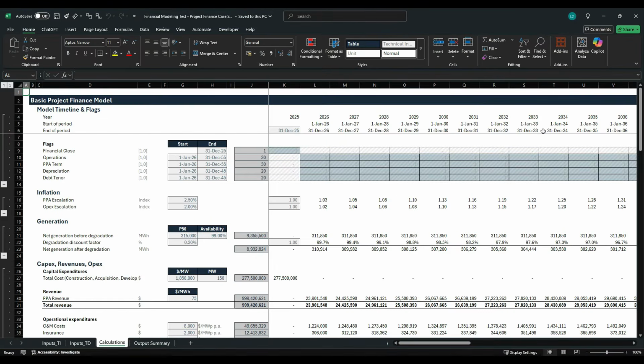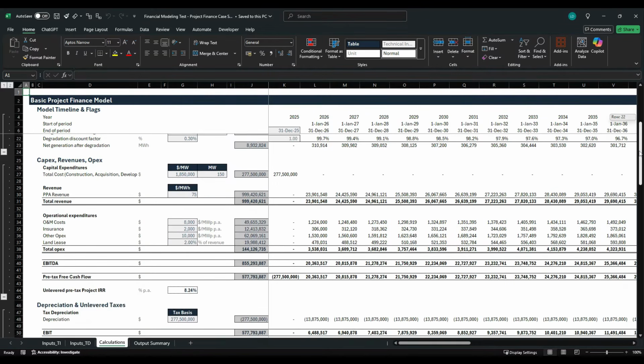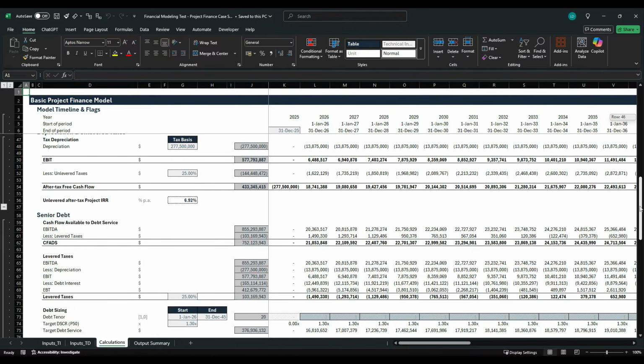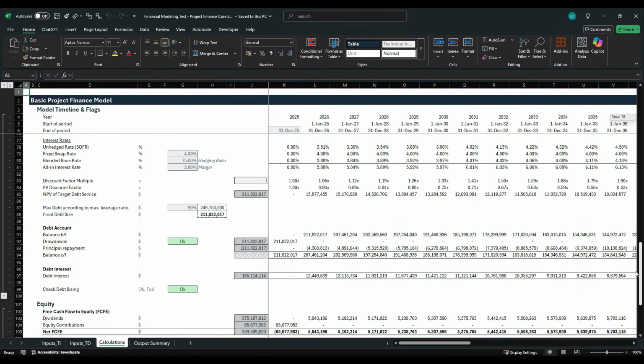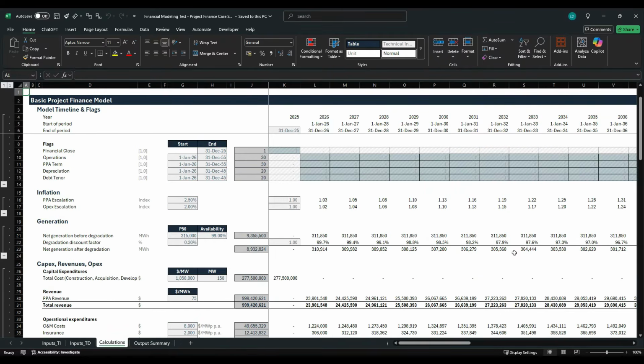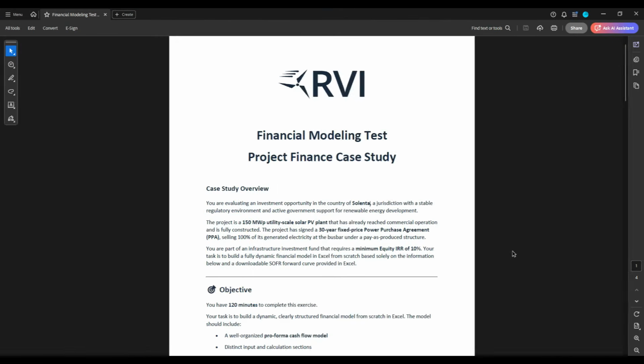Here's a quick peek at the end result. This is the model we'll build together, a fully dynamic, structured Excel file that calculates unlevered and levered project IRRs, includes step sculpting to a target DSCR, then moves on to equity IRR, cash-on-cash yields, payback periods, and more, all based on a utility-scale solar PV project with a long-term fixed-price PPA, just like you would see in a real-world infrastructure modeling test.